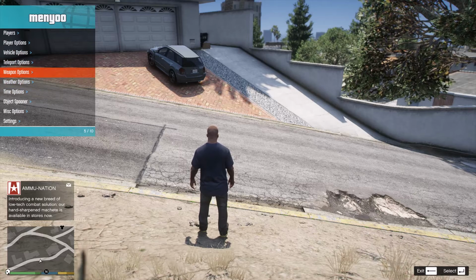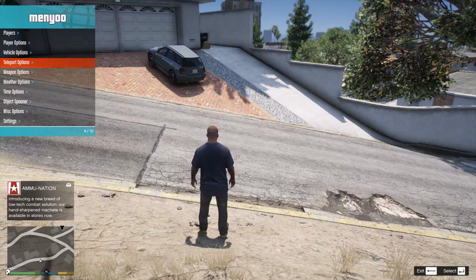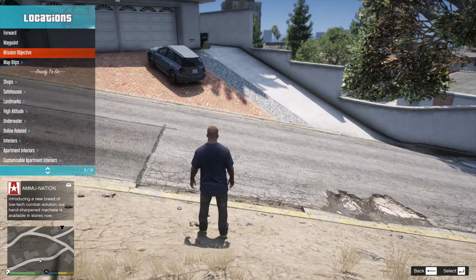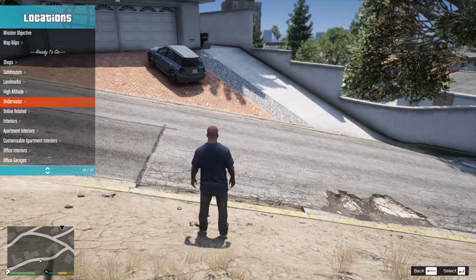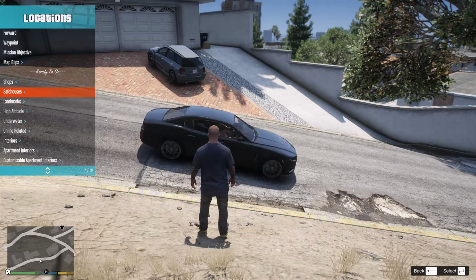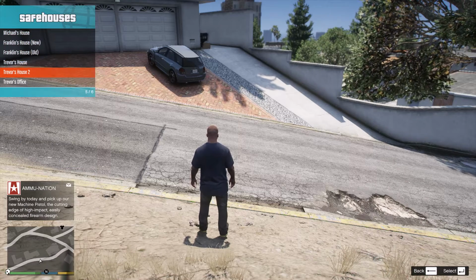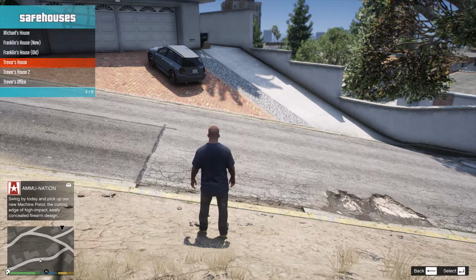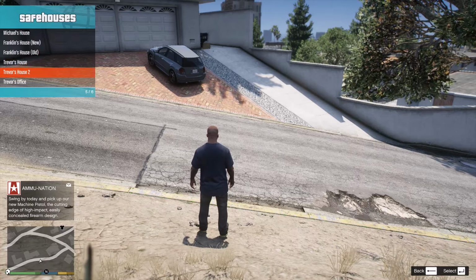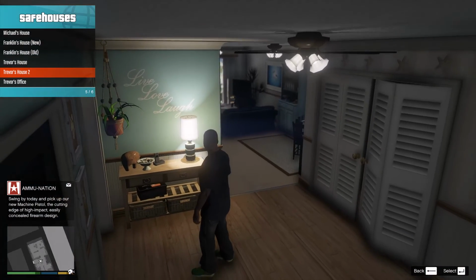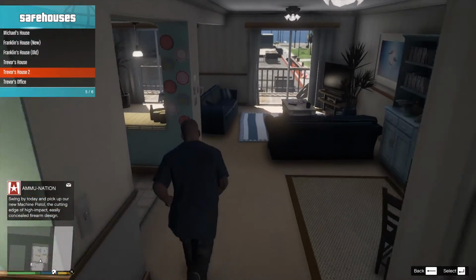I'm going with the teleport option. Just press enter to select it, and you can go anywhere in this list. I'm going to safe houses. Just press enter to enter the option, and now choose one of these options to go anywhere. I'm just pressing enter, and I'm in the place where it teleports.